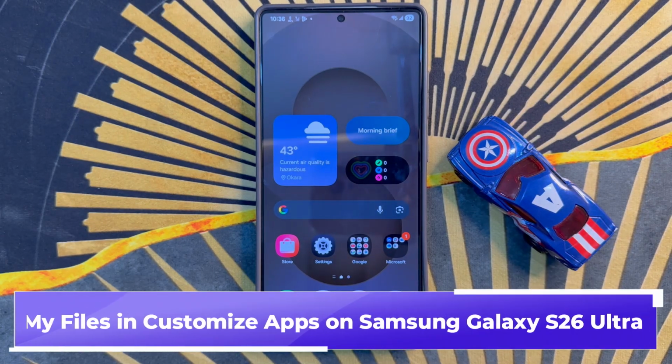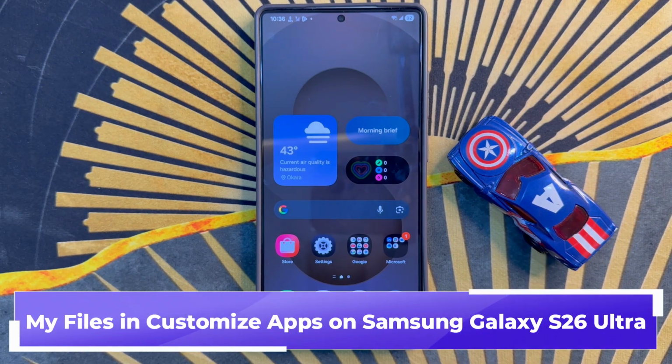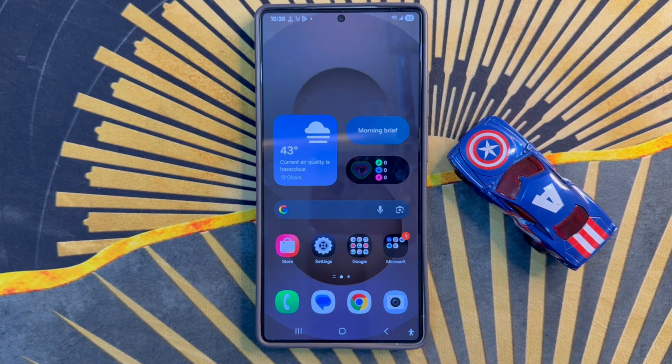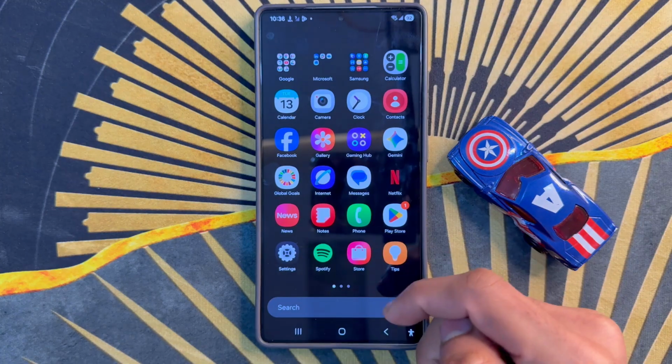How to enable or disable My Files in customized apps on Samsung Galaxy S26 Ultra. Let's start the video. First of all, go to App Library.